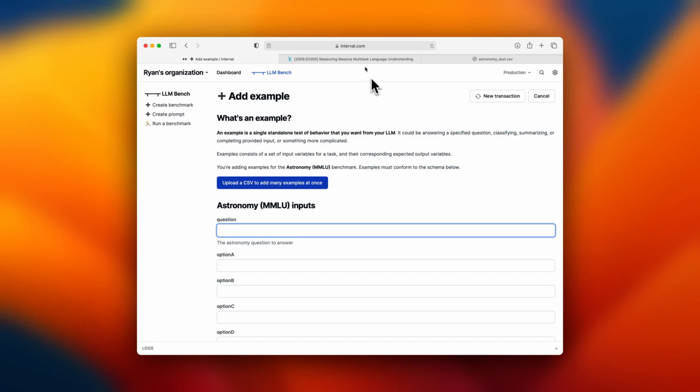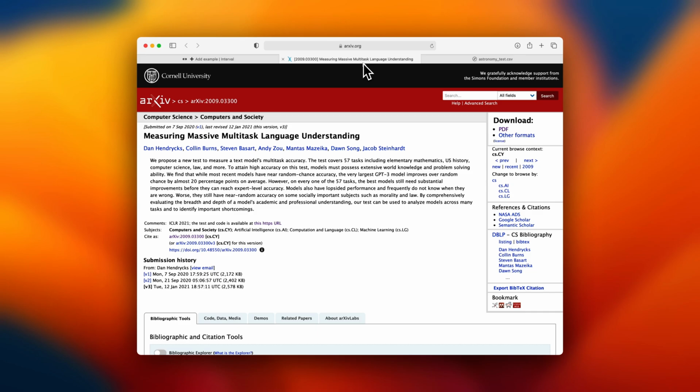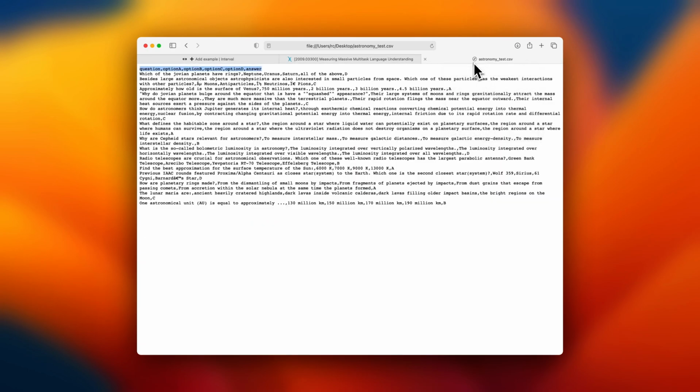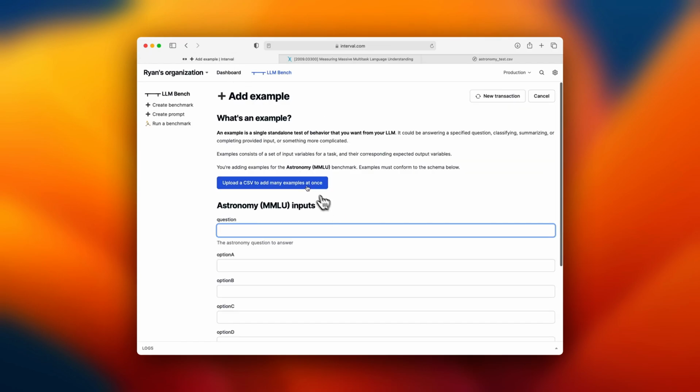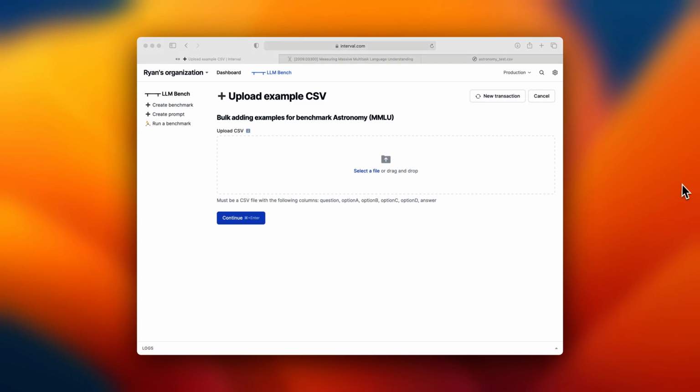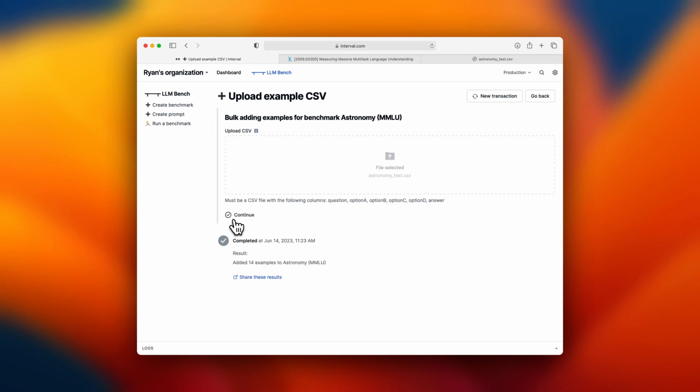For my benchmark, I'm actually utilizing this existing benchmark to evaluate language models across a variety of different subjects. They have different CSVs you can download for different subjects. Astronomy is one of them. This is a subset of that existing benchmark. And you can see I've added to the CSV the headers that conform to my schema. So we'll go ahead and do that. And there we go. We've added 14 examples.